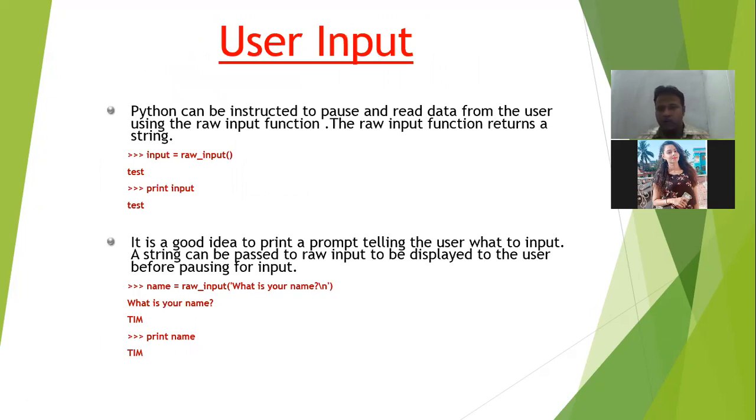And now for taking a user input. For taking a user input, we're using raw input. Okay, so let's check.